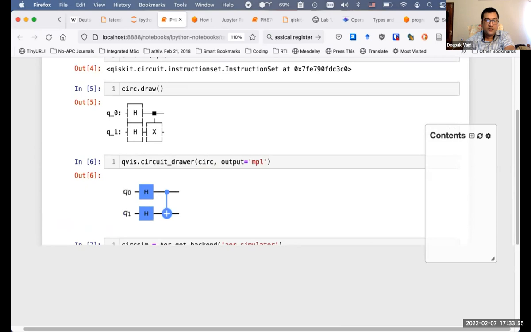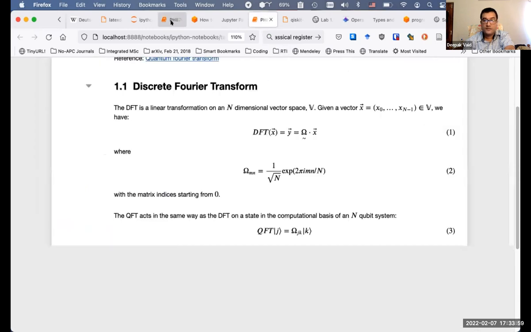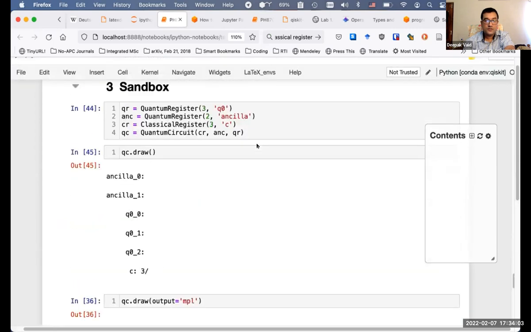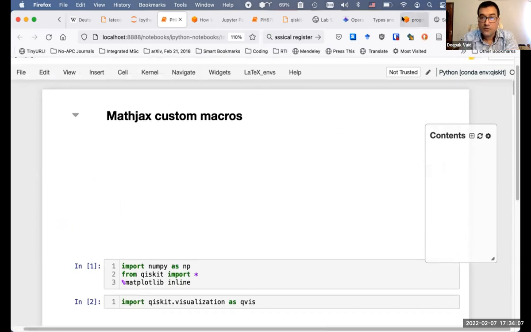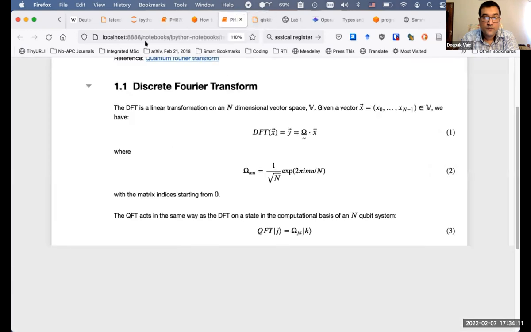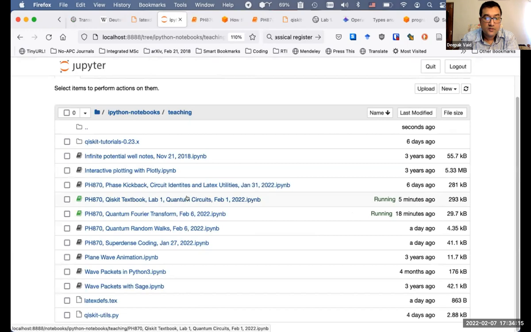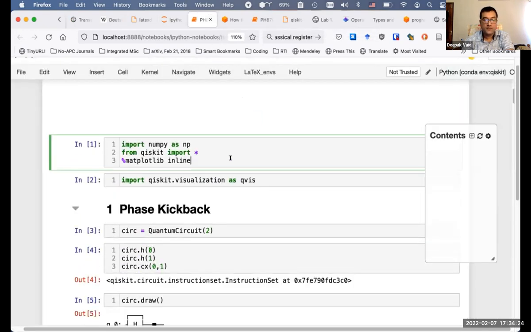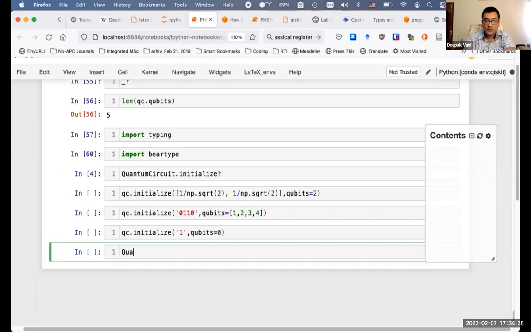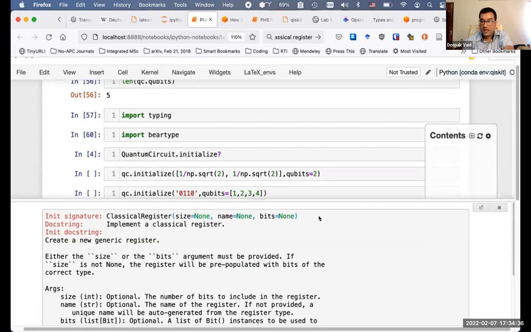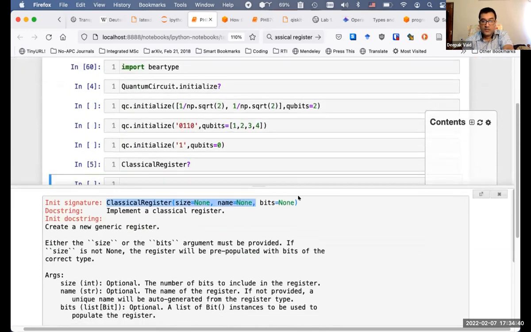So let's see. Did I import my, which one is this? This is not it, one second, let me just open up. Where is this? Okay, this is the one. I've done the import also. Okay, good. So we have quantum register and we have classical register. So let's look at classical register. Again, let's look at the help. Now you see the arguments are given as follows: size equal to none, name equal to none, bits equal to none. So all three arguments are optional. If you don't specify any argument, it'll just say none, none, none.